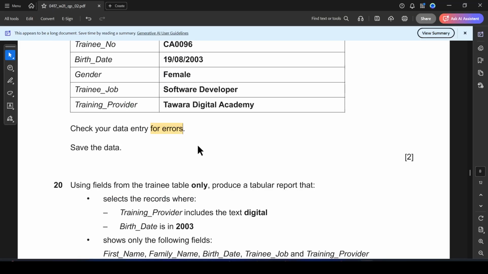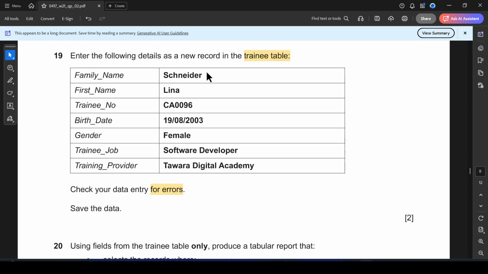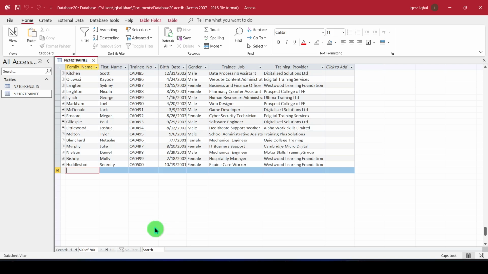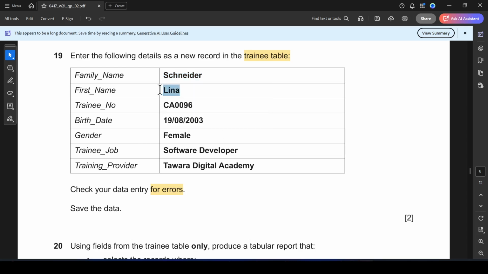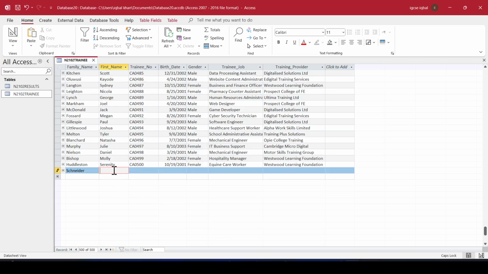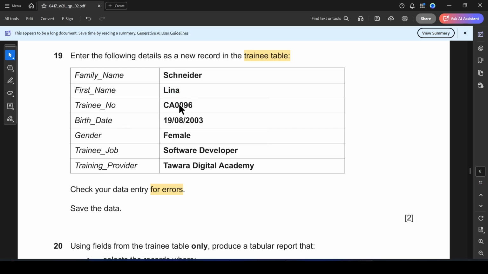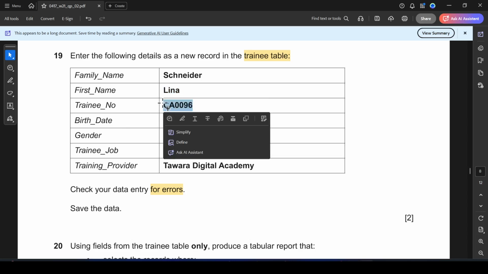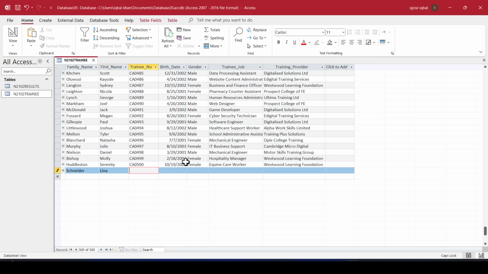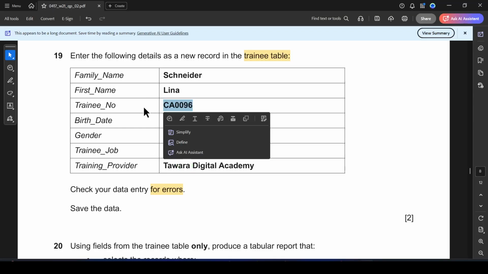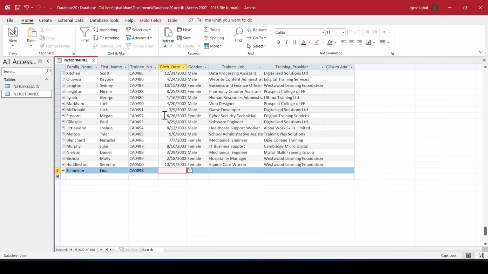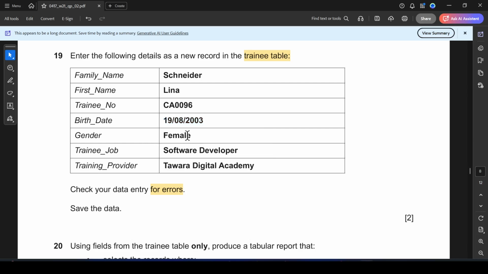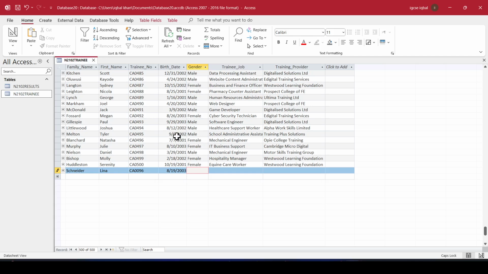Next, what I need to do here. So first is Snyder, family name, Control V. Next, Lena is the first name. All right, done. And trainee number is this, CA009. So CA009 is the trainee number, and date is 19, Control V, 1908. Then it is female, so female.